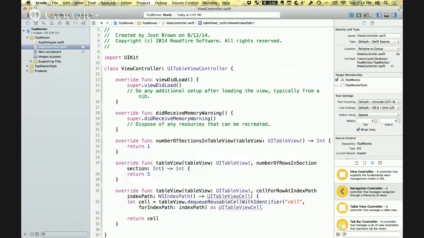And then this let here defines a constant. In Swift we have constants and variables. Let is a constant, var is a variable. So this cell is a constant, it's not going to change. We're not going to set cell to anything else afterwards.